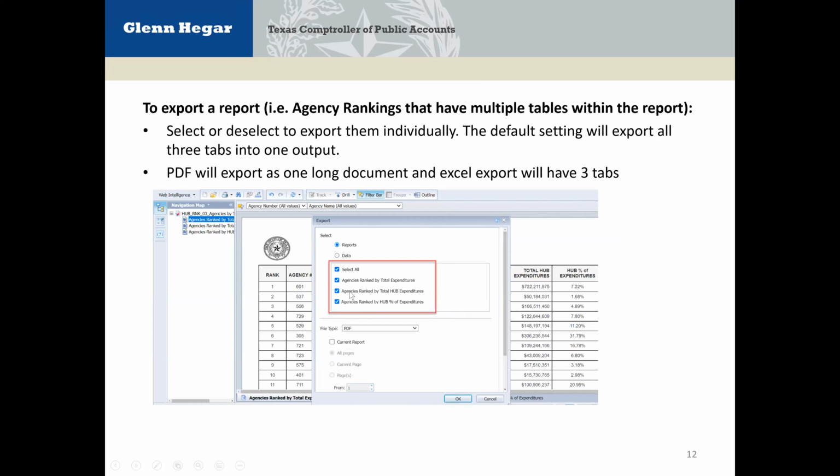If you wanted to just extract the agency ranked by total hub expenditures, you could deselect and just select that one and export that one by itself. But by default, it will select all 3 or all the reports within it.